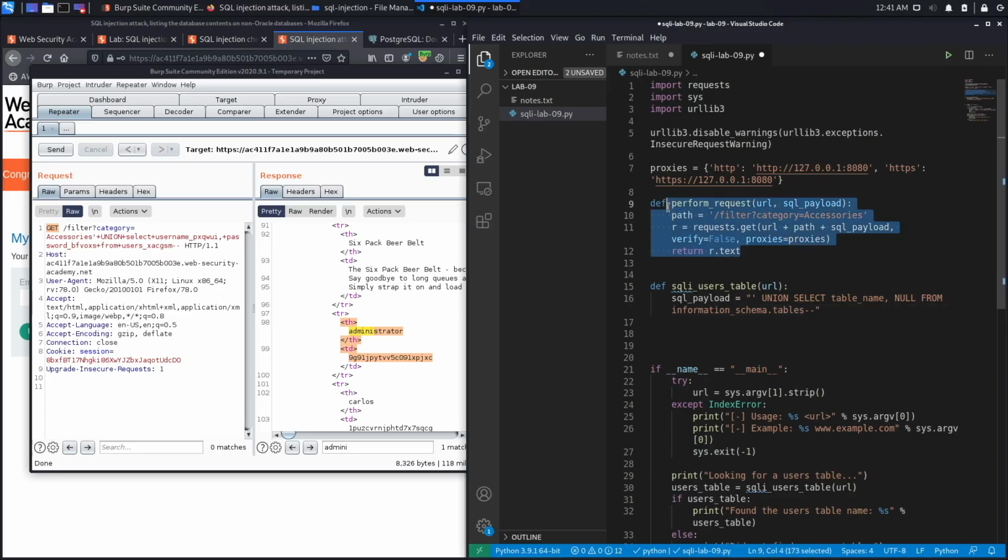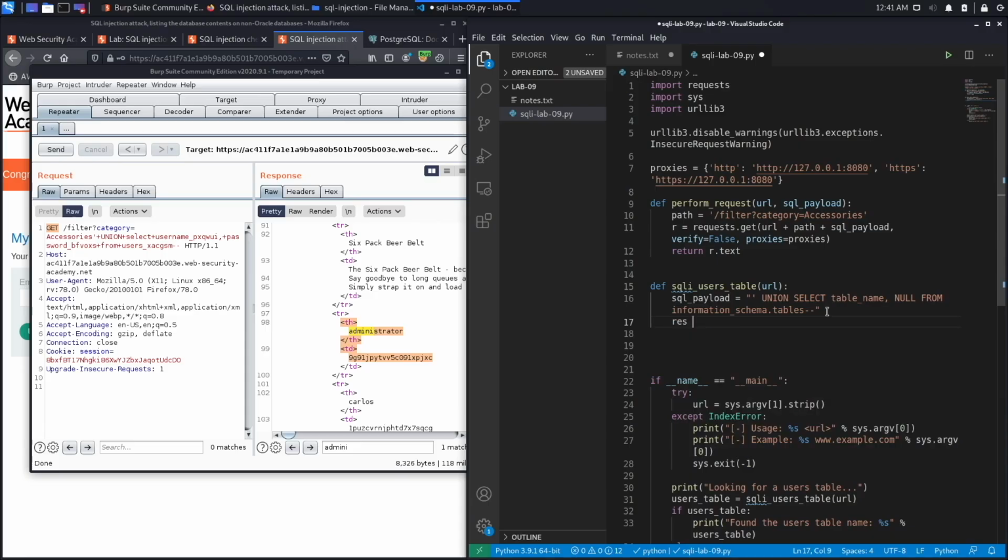Alright, so this function on its own, what it does is it takes in a URL and a SQL payload, and it just does a GET request using the URL and the SQL payload, and then it returns the response of the request. So I'm going to use that function over here in order to get the response. So I'm going to say res is equal to perform request and give it the URL and SQL payload. So it'll use the SQL payload over here to perform the request that is used to output all the table names of the tables in the database.